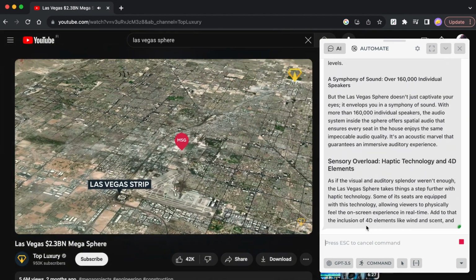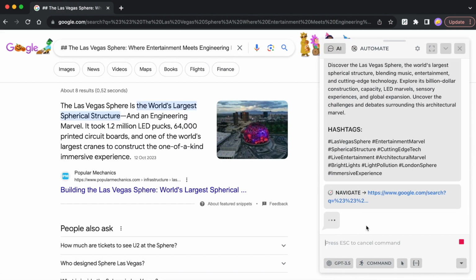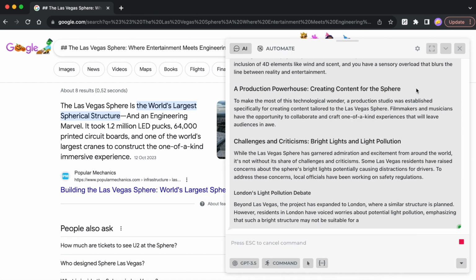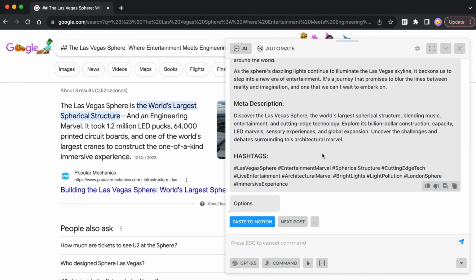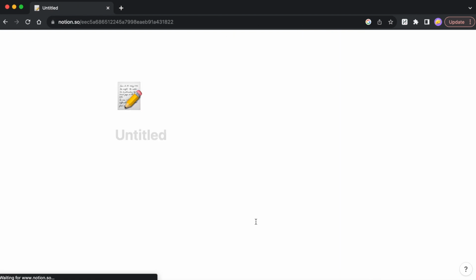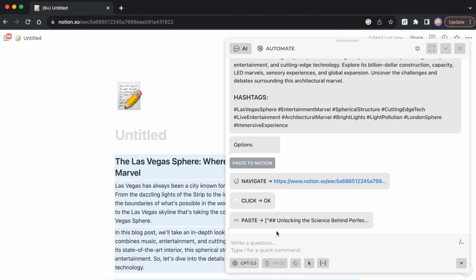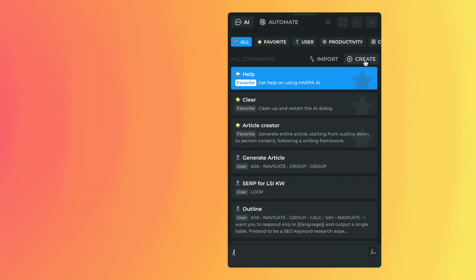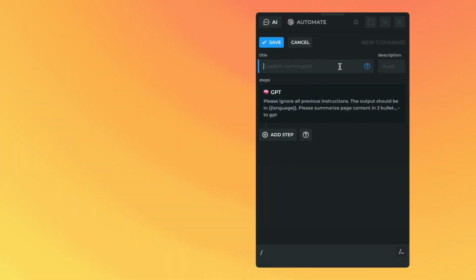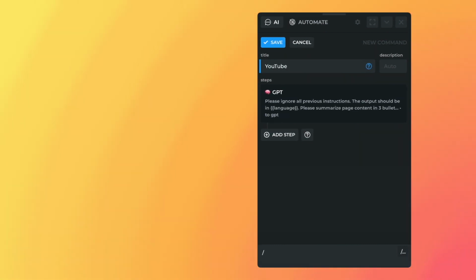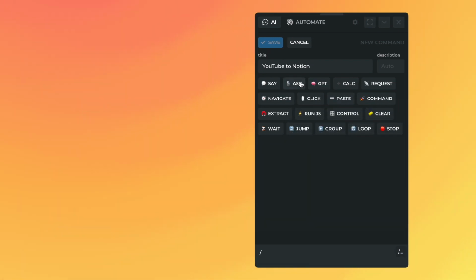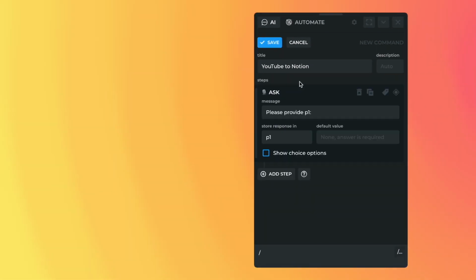Combined with GPT, request and extract steps, the new features let you create practical AI automations in your browser. We will build a custom automation that transforms a YouTube video into a blog post, enriches it with keywords, and then saves it to Notion. Open HARPA, type slash, click the Create button and specify a name for your new command, for example, YouTube to Notion.